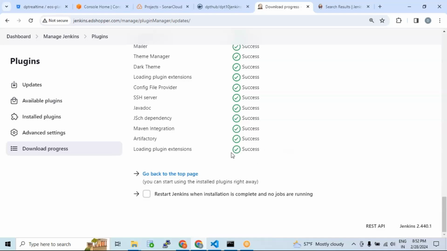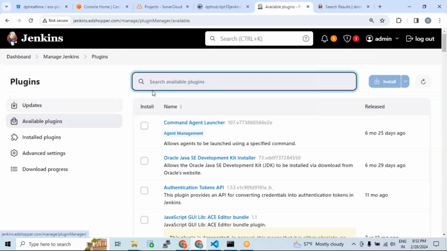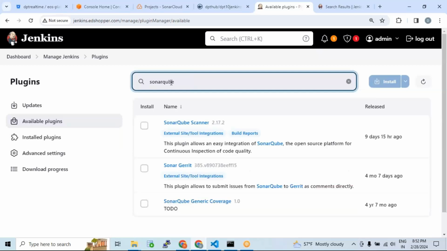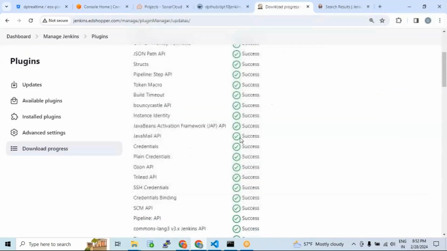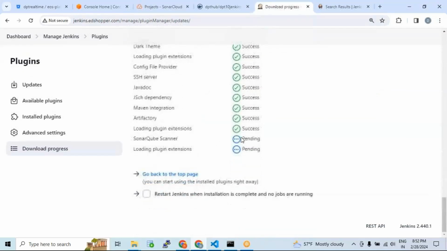Once this plugin is installed, again you go to the available plugins tab. Now search for the Sonar plugin. Let's say SonarQube. The SonarQube Scanner is the plugin that we are looking for here. Select the plugin, install the plugin. Just verify the status.